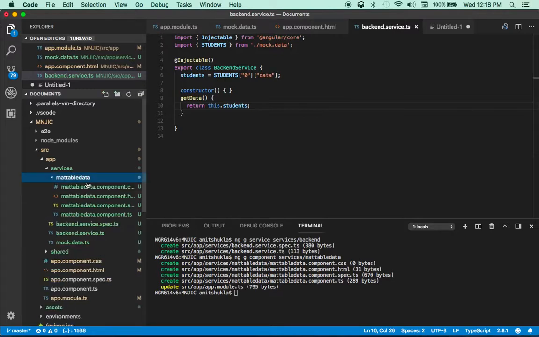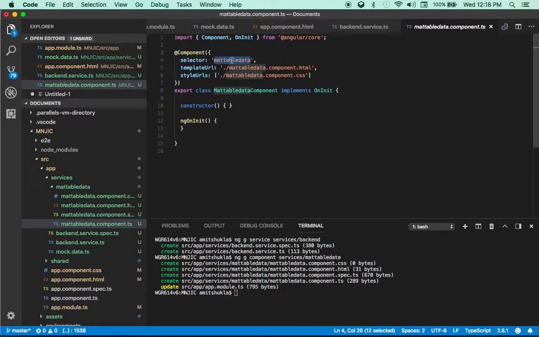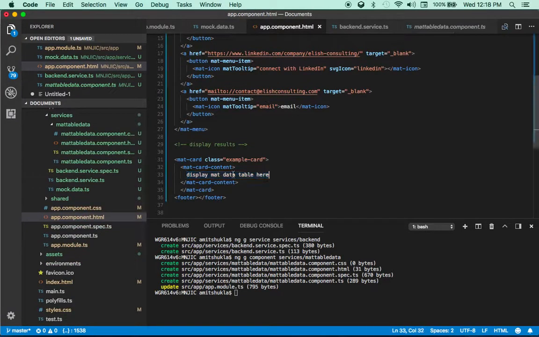So let's quickly go to this mat table component.ts file. As you can see, mat table data. I'm going to copy this selector, go back to my app.component.html, and include this here. Okay, it should be in. Perfect. Table data.